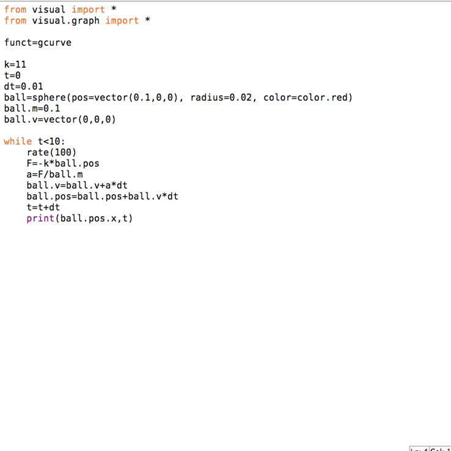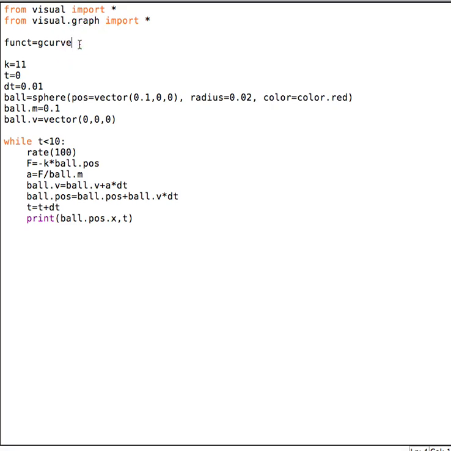Okay, going to vpython.org and documentation, full documentation. Graphs, choose a topic. Windows. So where is that? Graph. There it is. Okay. f1 equals gcurve. Okay, color. Let's give it a color. Color equals color.cyan. Why not? There's no reason.